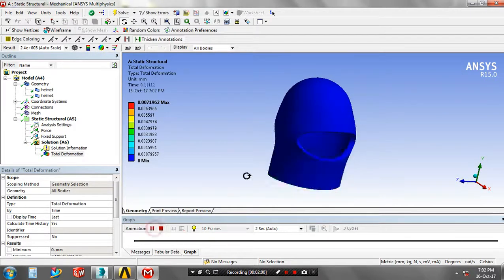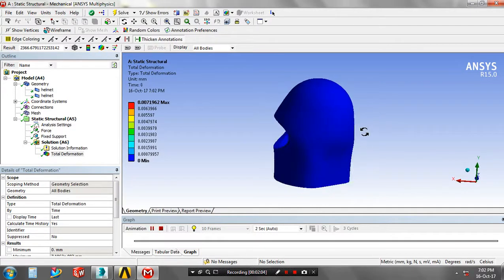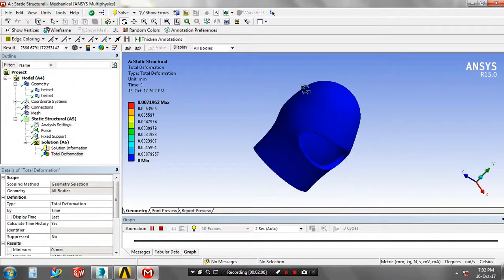We have played the animation video to see the deformations of the helmet while applying the load.